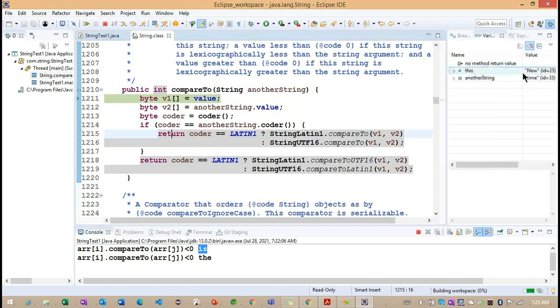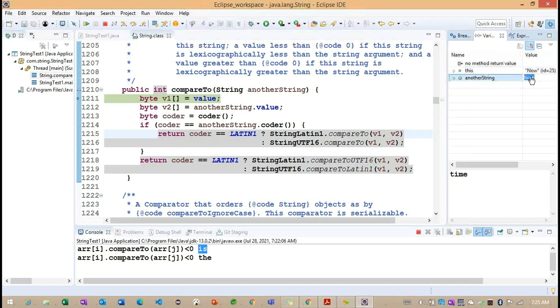And what is the current string here? Now you can see, the current string we are passing, and the other string we have is "time". So here we have two strings. We need to understand how this compareTo method is working. Okay, observe here.